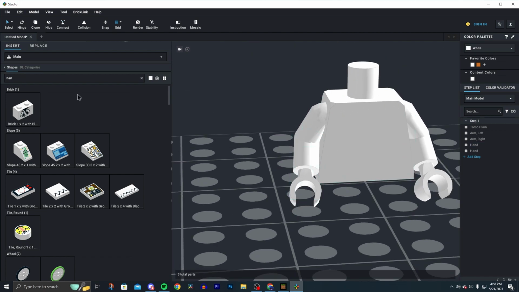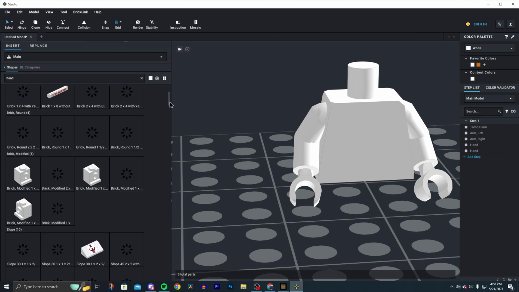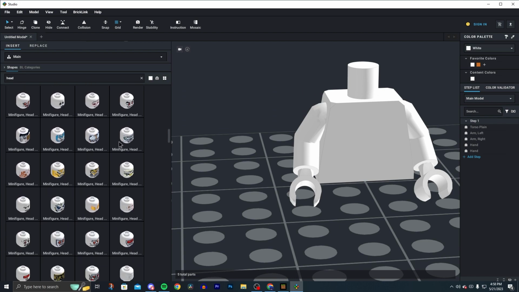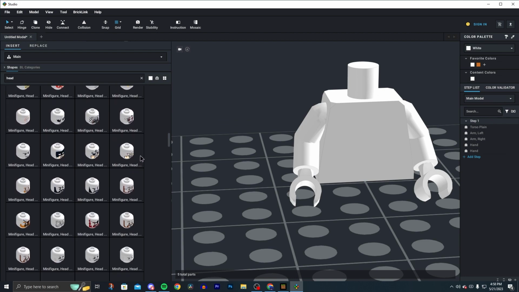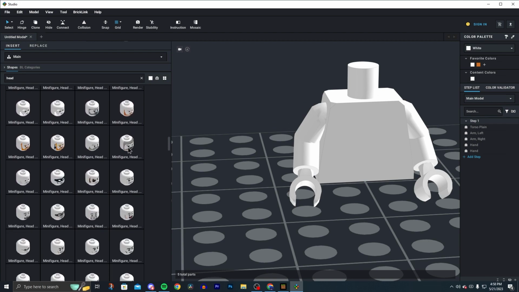Now what you want to do is get your head. I forgot people need heads for some reason. You can get one with a smiley face. I would suggest getting one with a smiley face because I'm not sure how you can make your own faces on here. I don't think you can. Like I said, I'm new to the software. I've literally only used it once.